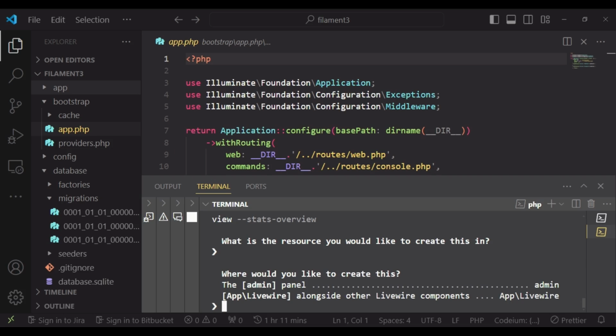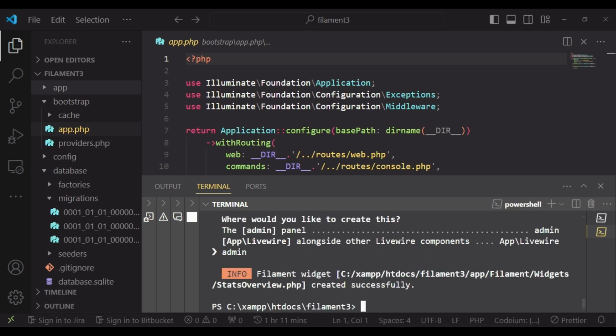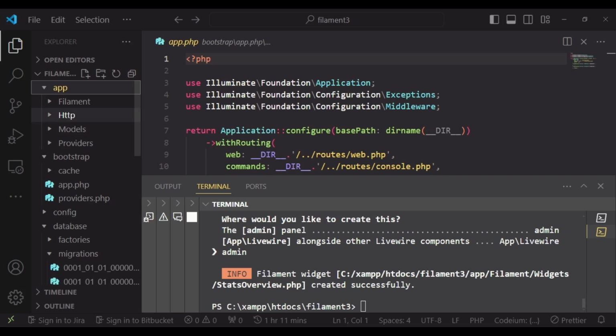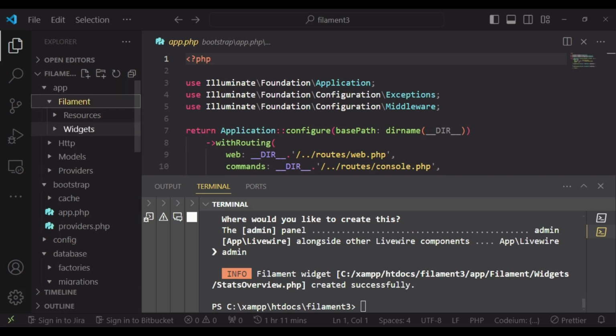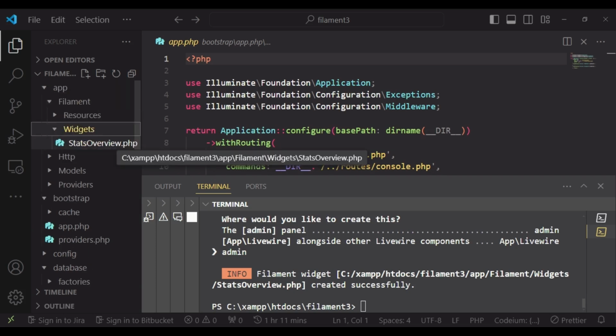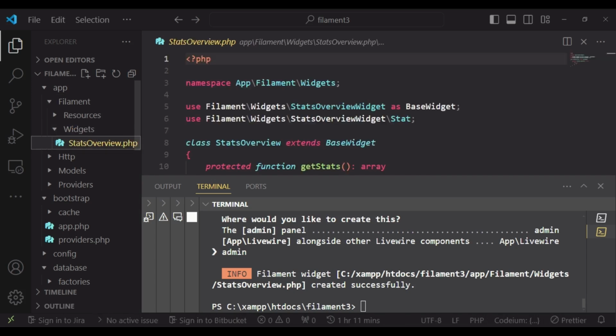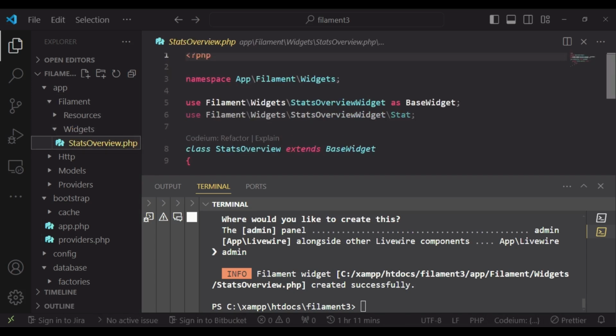Then it is asking us on which panel we would like to create it. In this case, I will type in admin. And now we have the widget created in the app, Filament, then Widgets directory. So basically, that is what is going to happen.